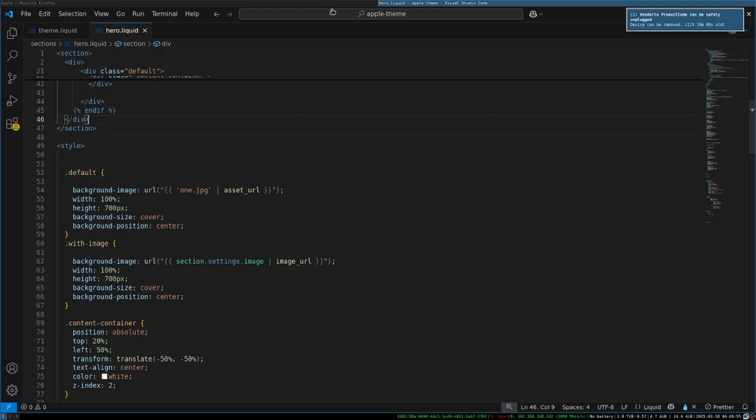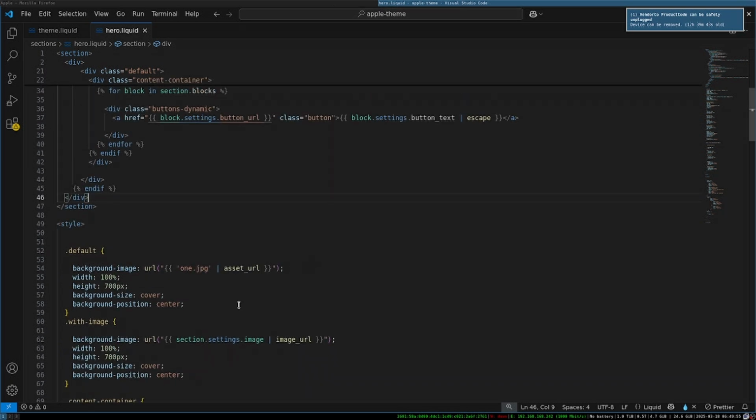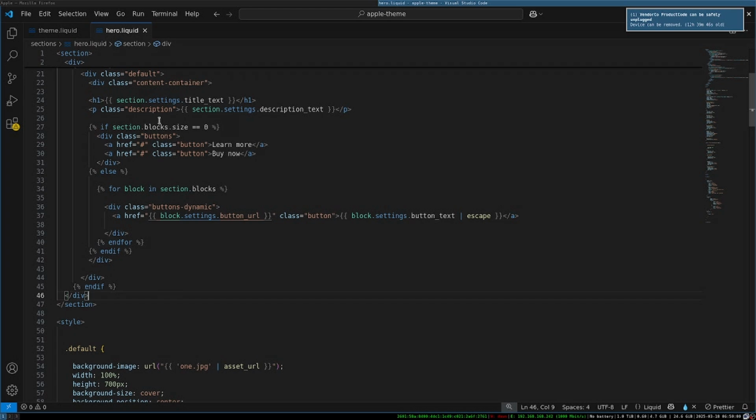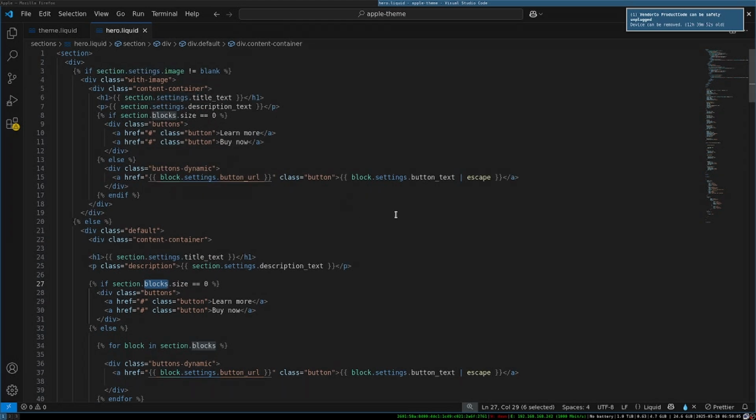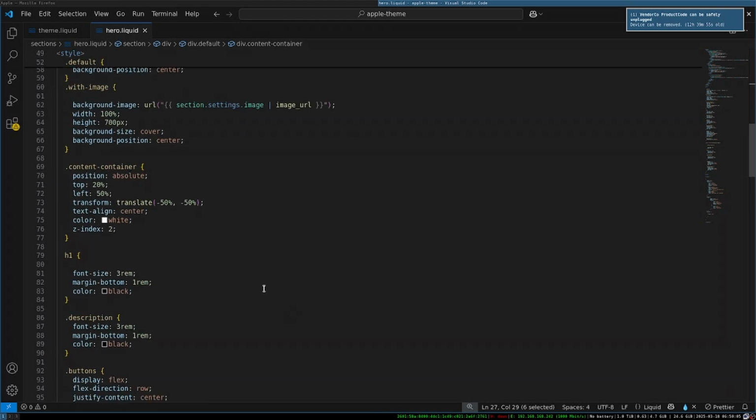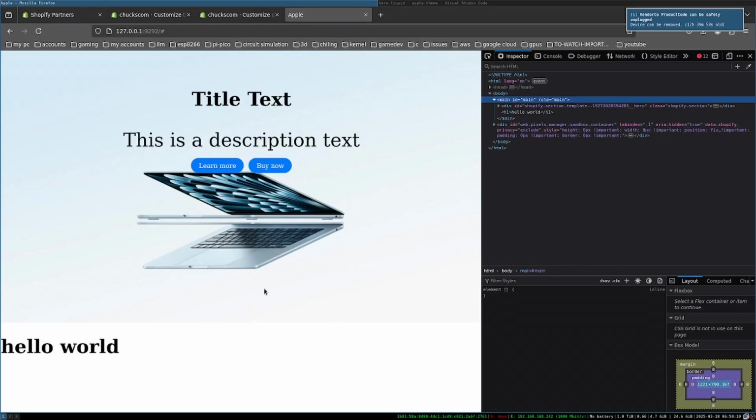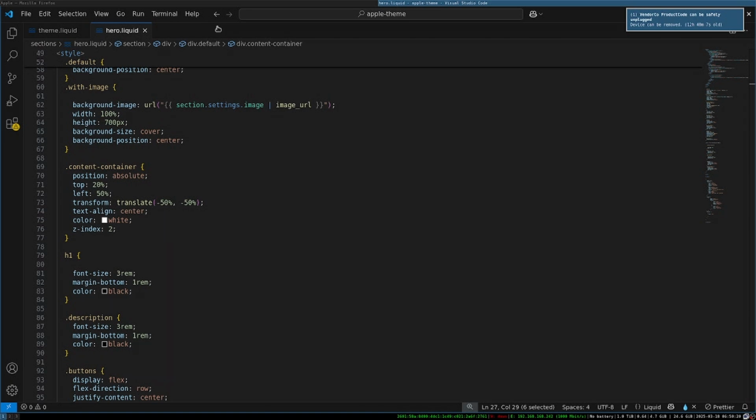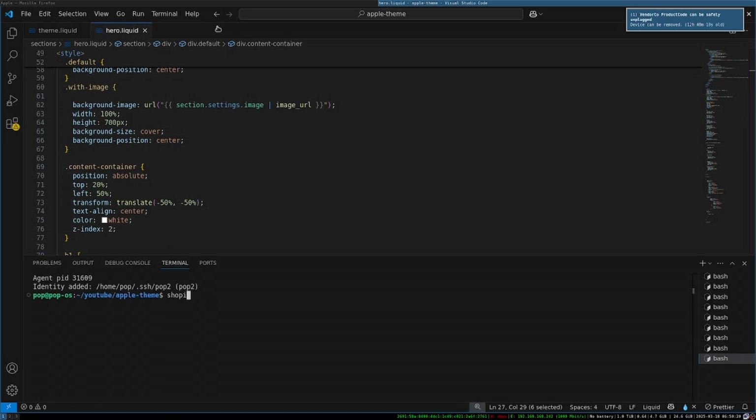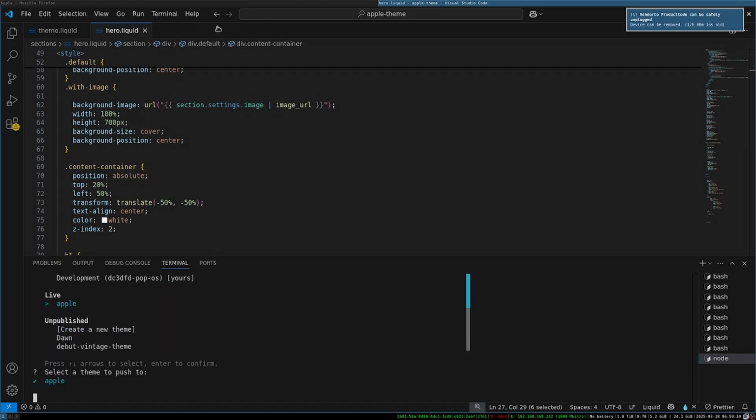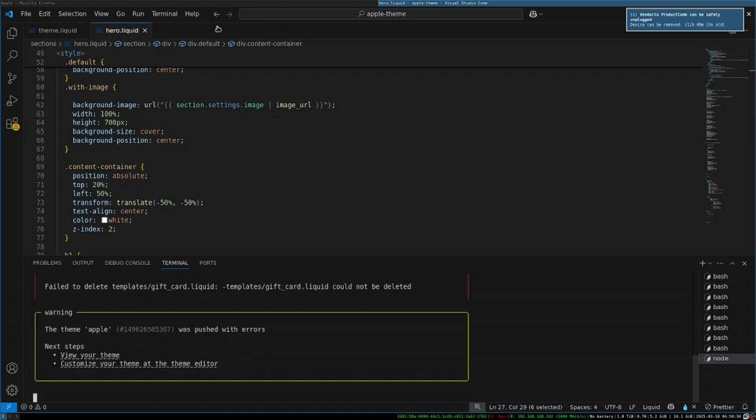I was checking really quick, and there's something we have to fix right here. It's supposed to be blocks with an S. It was a typo on my part. Sorry about that. Once you do that, if we reload everything, now everything's going to work. So let me show you. Let's push the project. Really quick, go here and Shopify theme push. Let's confirm changes. Everything is ready.